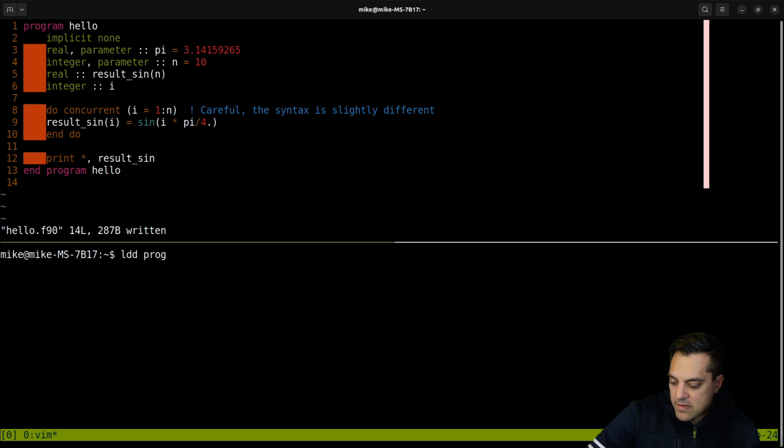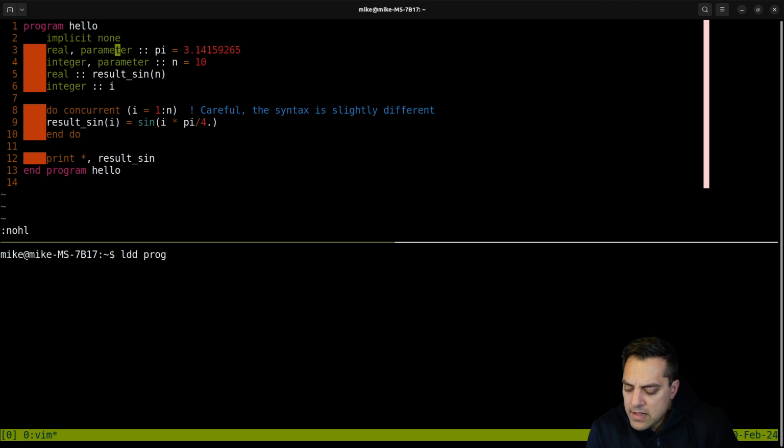Ah, that's okay. We'll just ignore the no highlight. Oh well. But okay, let's see here. Real. Okay, so we've got our parameters here for pi, and another parameter we're setting up. Oh, are we computing sine here? Okay. Careful, the syntax is slightly different. Okay, do concurrent for i from 1 to n. n is 10 here. And then we compute our result.